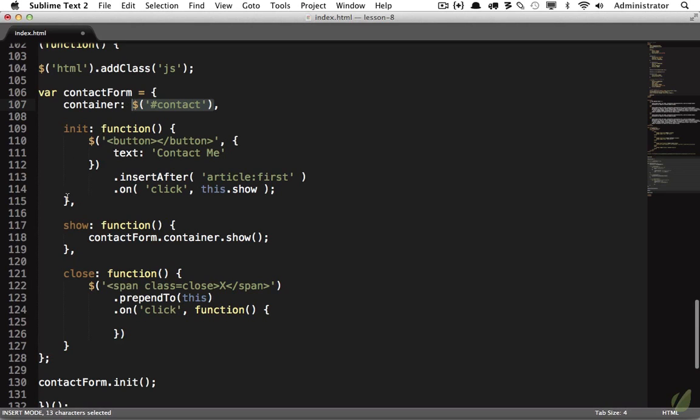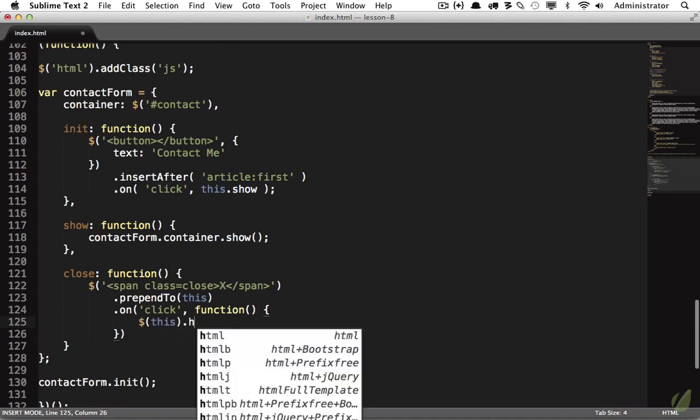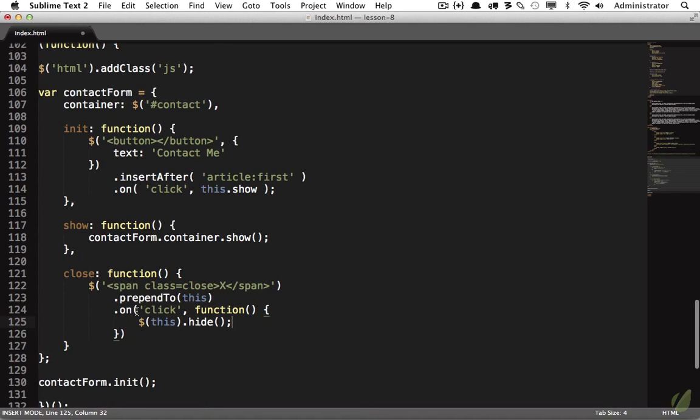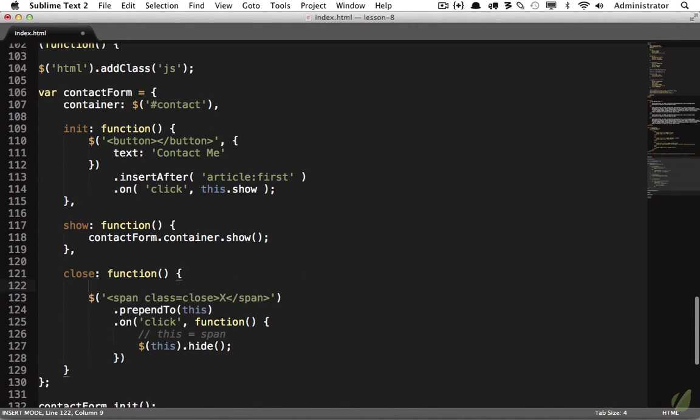But once again, you would think we could do this.hide, but we can't do it because we're within a callback function. In this case, this refers to the div with an ID of contact. But then we listen for when this close span is clicked, and when it is, within here, this is going to refer to the span. So how do we roll back and refer once again to the contact div? Well, we know that up here, this refers to the contact div.